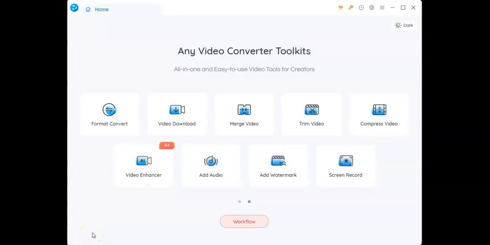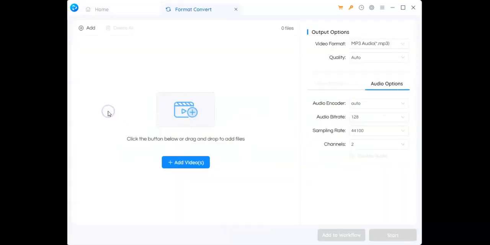Once it opens, you'll see several different tabs here or buttons that you can press. And the video downloader is really nice because you can literally take and copy a URL from online into here and download videos. You'll have to give that a shot, but we're going to go ahead and click format convert.